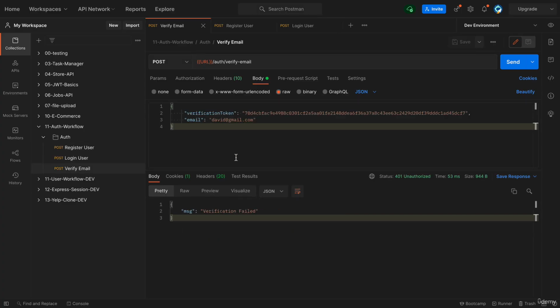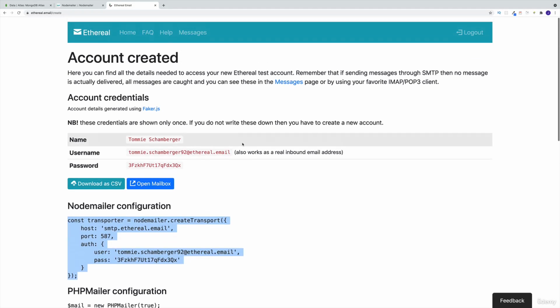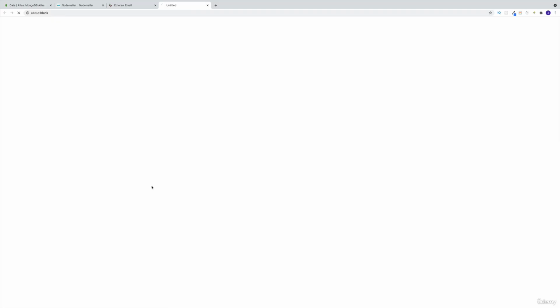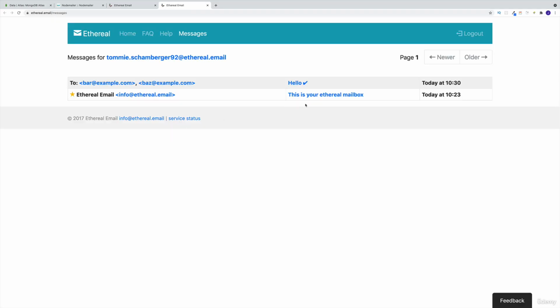And now let's go to our Ethereal. And we want to make sure that we have the email. So let's go here, Ethereal. We'll go to open mailbox. And what do you know? What is this over here? This is bar example, baz example, and hello. And if you can see the same thing, we are moving in the right direction.